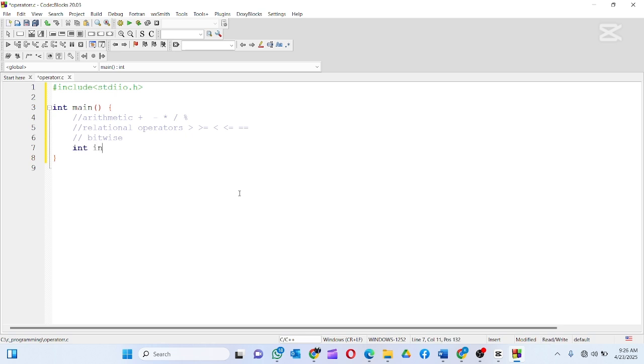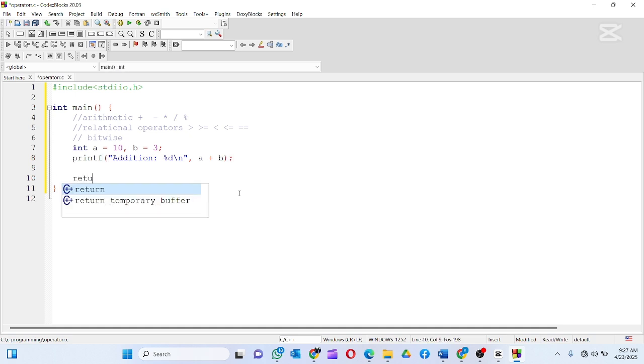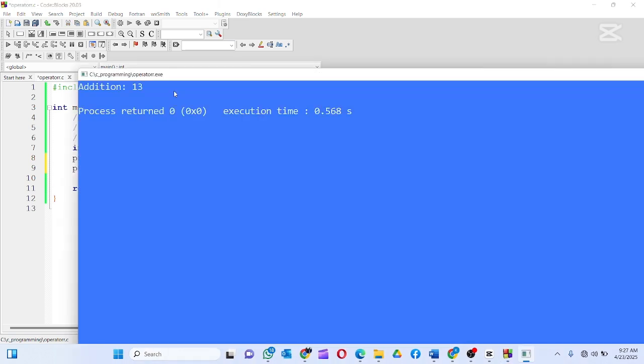So I'll just declare integer a to be 10, comma b to be 3. I'll do a simple printf statement, and I say addition %d \n, and then here I'm going to do a plus b, right? So let me have my return 0. So this is basically what we'll be doing. And so #include <stdio.h>. Now I'll just copy this and run. Right, so it gives me 13.